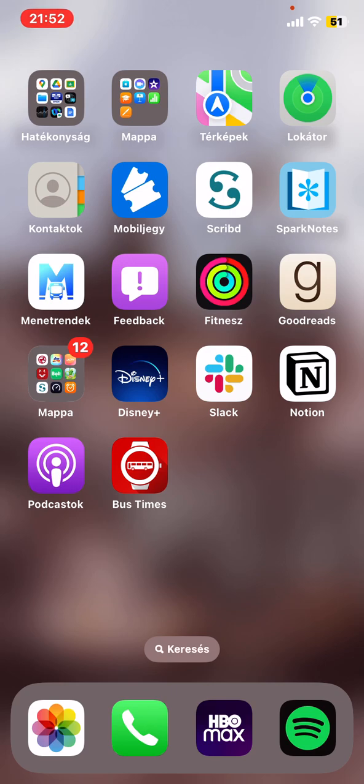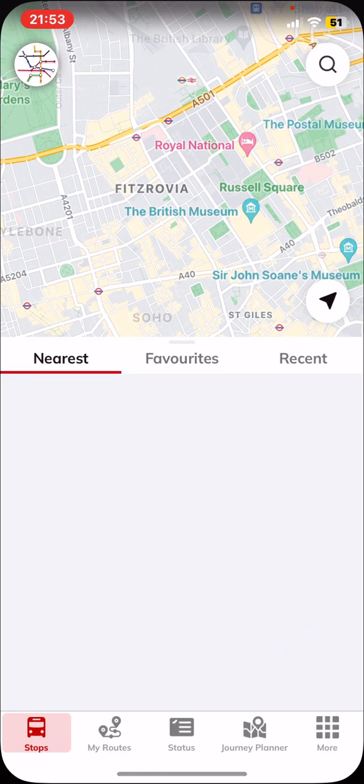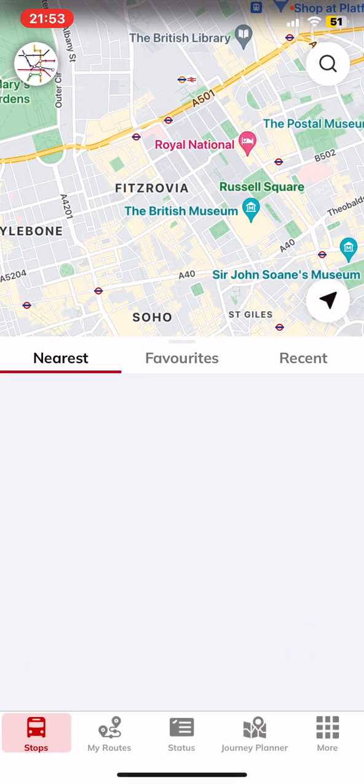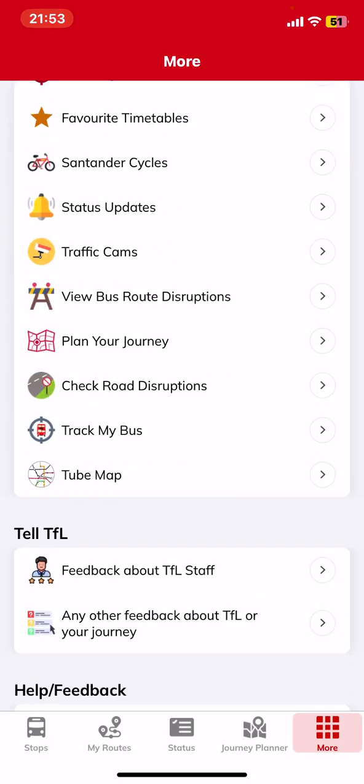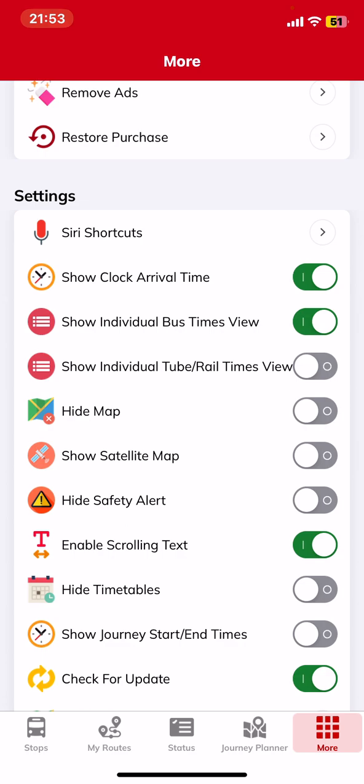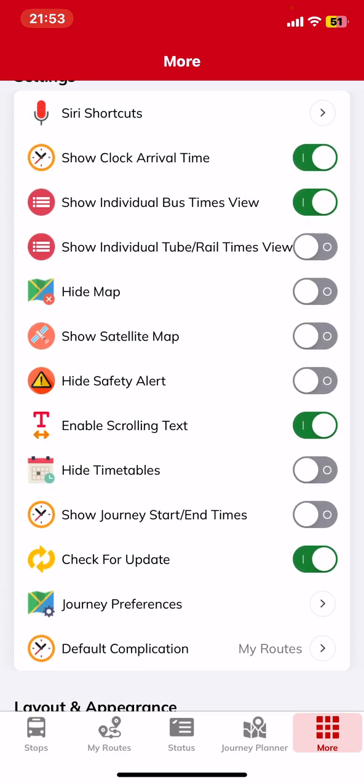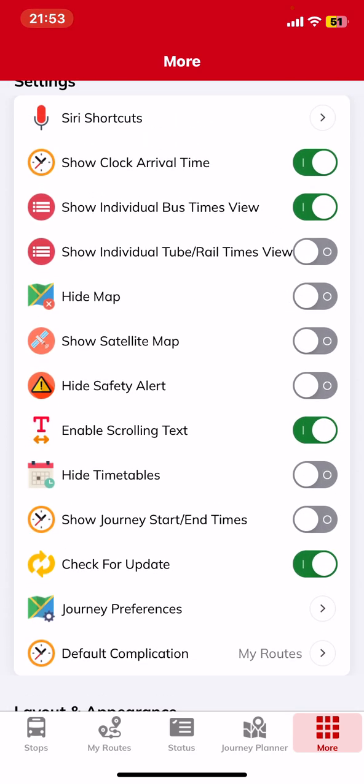Let's jump into it. First of all, open the application on your phone and then click on the More button at the bottom of the page on the right. And then if you scroll down at the Settings section, look for the Hide Timetables button. And in order to enable this, just click on the white circle next to it. And once it turned green, this function is enabled.